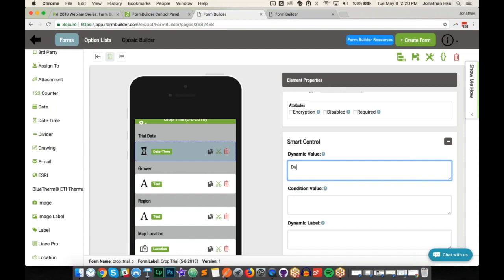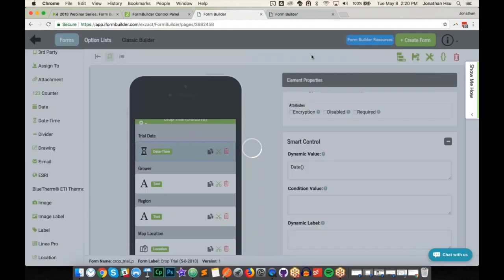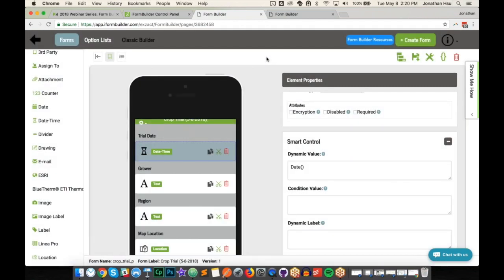In order to do this, I'm going to type in the word date with 2 parentheses. Now, this is not an iFormBuilder specific command. This is actually a JavaScript command. For those of you with a programming background, you will be happy to know that the iFormBuilder software uses JavaScript behind the scenes, and what it's going to allow you to do is really a lot of creative functionalities using JavaScript if you have that skill set to have forms that are going to be tremendously advanced.